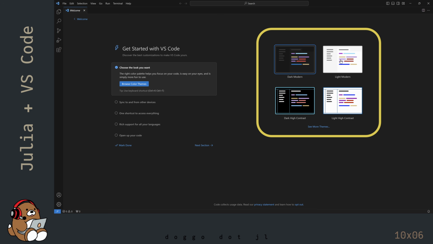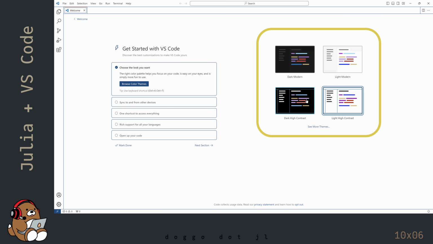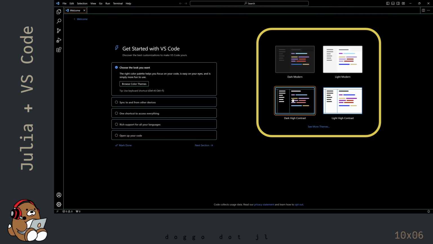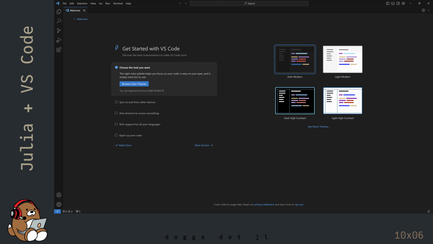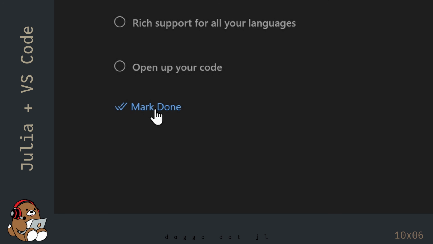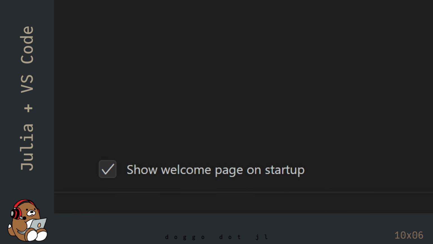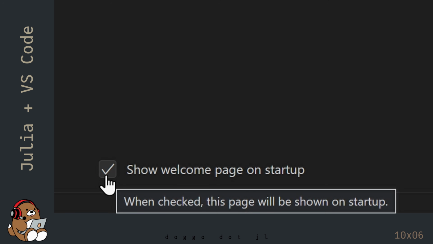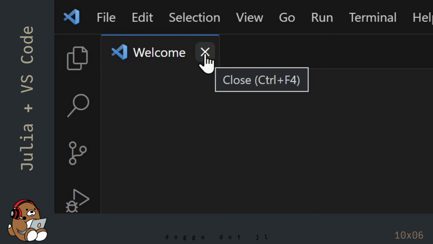For the color theme, feel free to select a color theme that you like. I'm going to stick with the default dark modern theme. Check this Mark Done link. Uncheck this box to show welcome page on startup. Close the Welcome tab by clicking on this X.